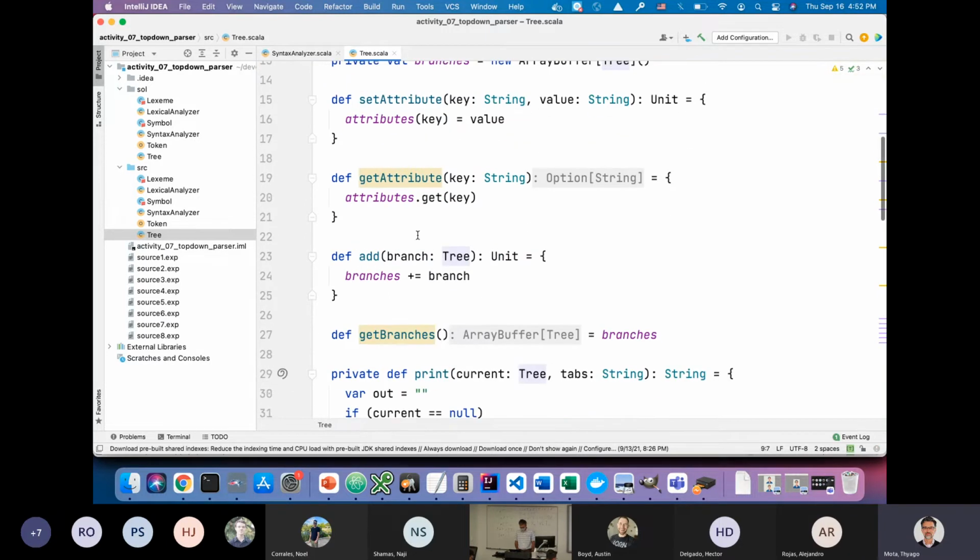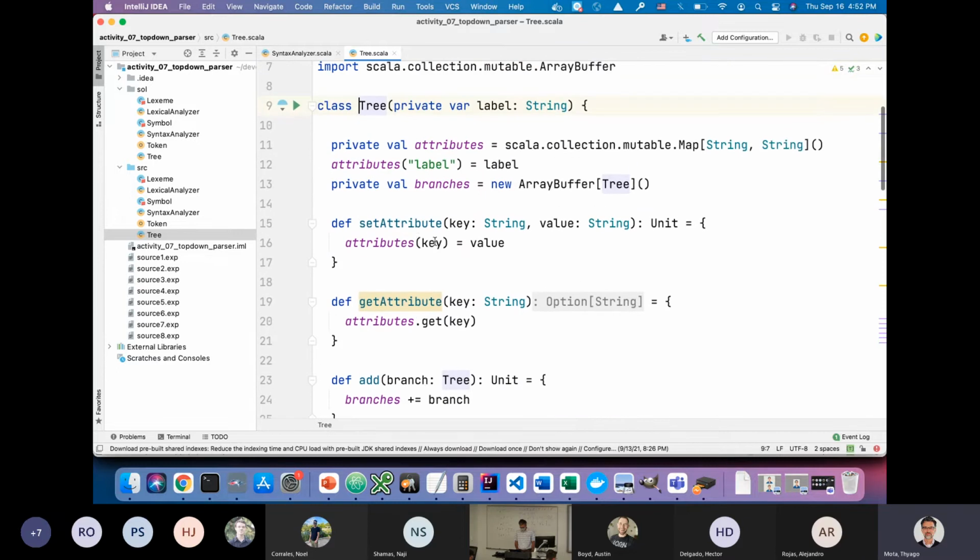The tree is created. Remember this? What is this? Primary or secondary constructor? Primary, right? So this is the primary constructor. The primary constructor expects a label, right? Each node will have a label. Usually we're going to use the variables like expression, term, factor. We're going to use those as labels. And for the leaf nodes, the label will be the word that we recognize.